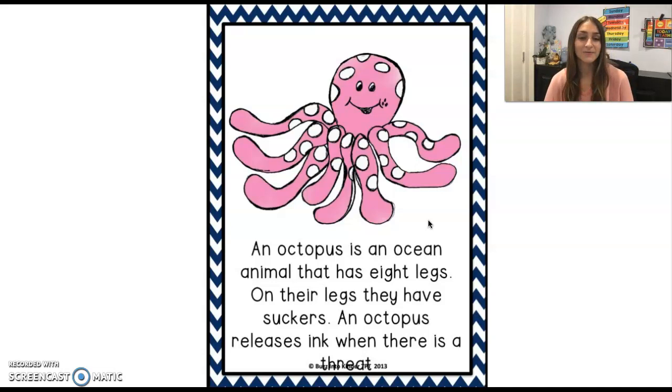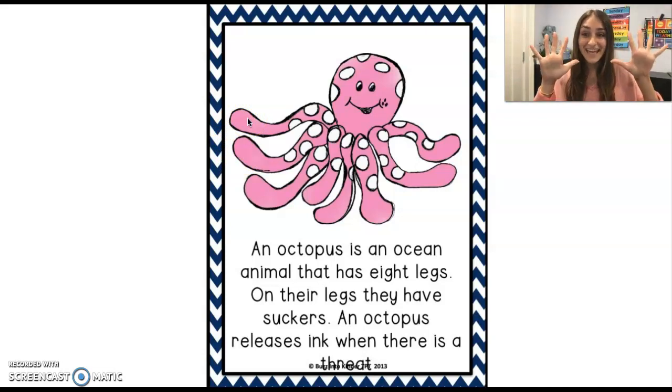Can you help me count this octopus's legs? Let's try. Ready? 1, 2, 3, 4, 5, 6, 7, 8. Wow, they have 8 legs. Do you remember how many legs a crab has? 10. That is so wacky.